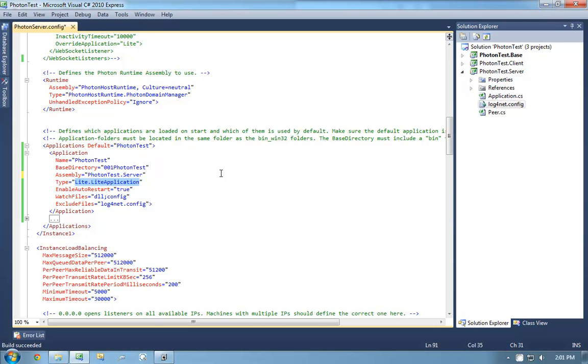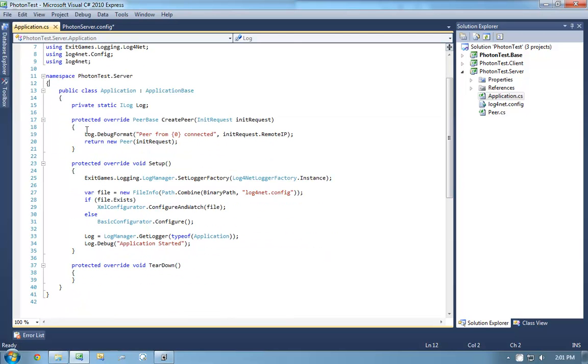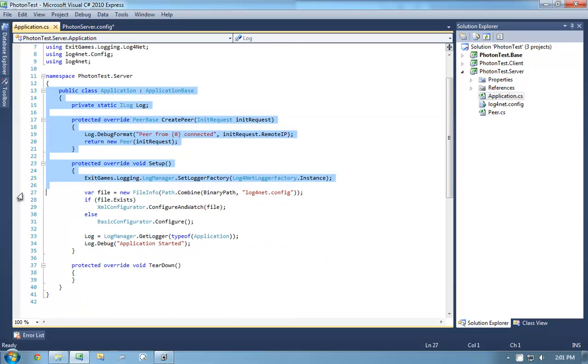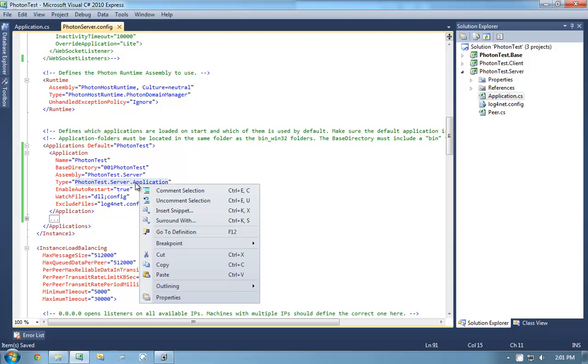The type is, like I said earlier, the application class is the entry point into Photon, which means the only information that we need to explicitly tell Photon is what type it represents, our application base. Which means, is this going to be PhotonTest.server.application? Because that is the namespace-qualified name to that class.